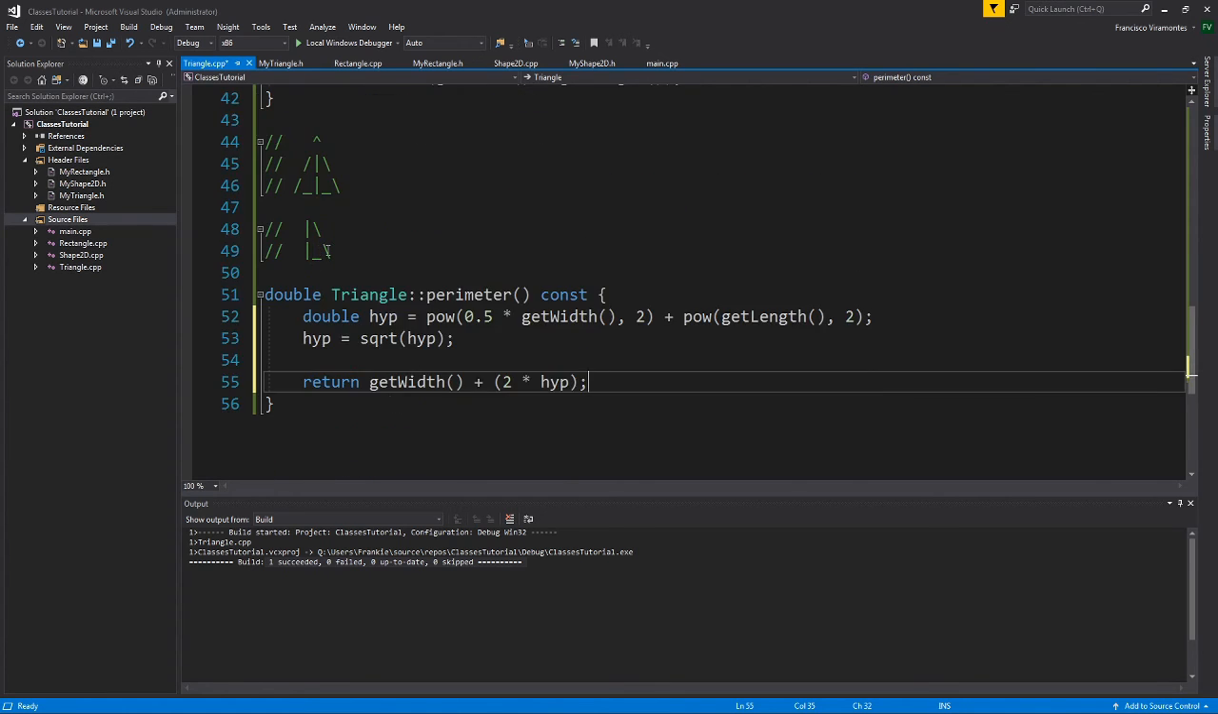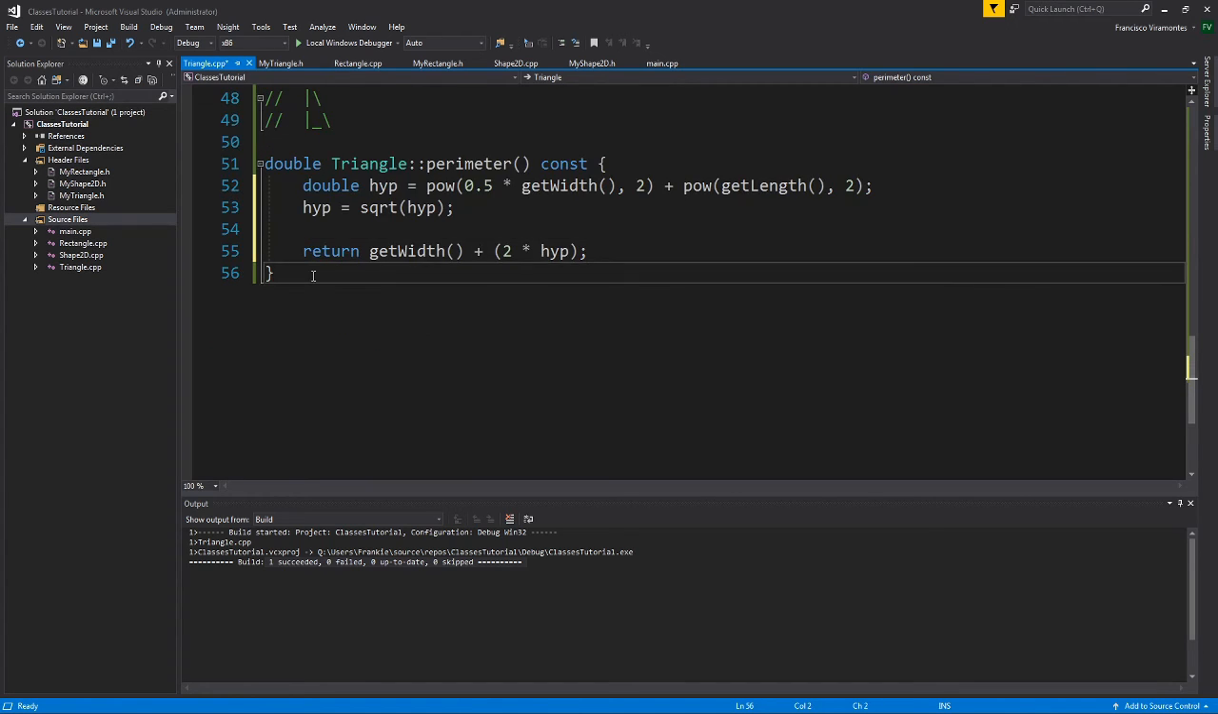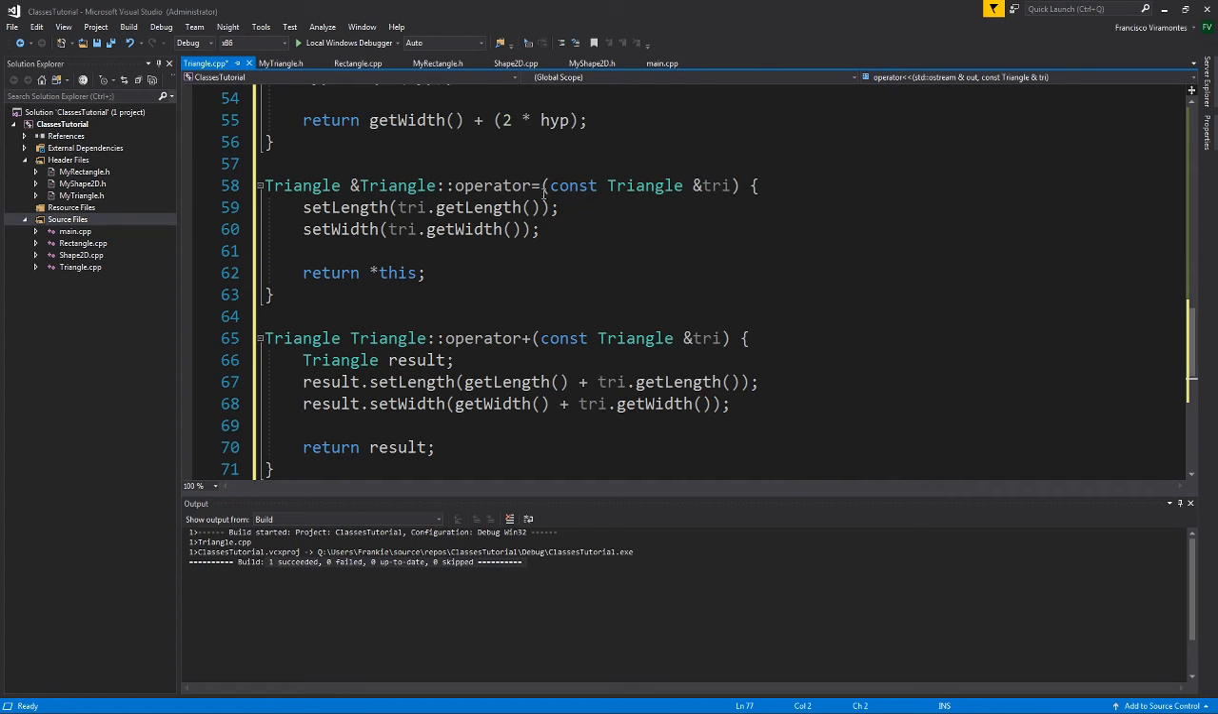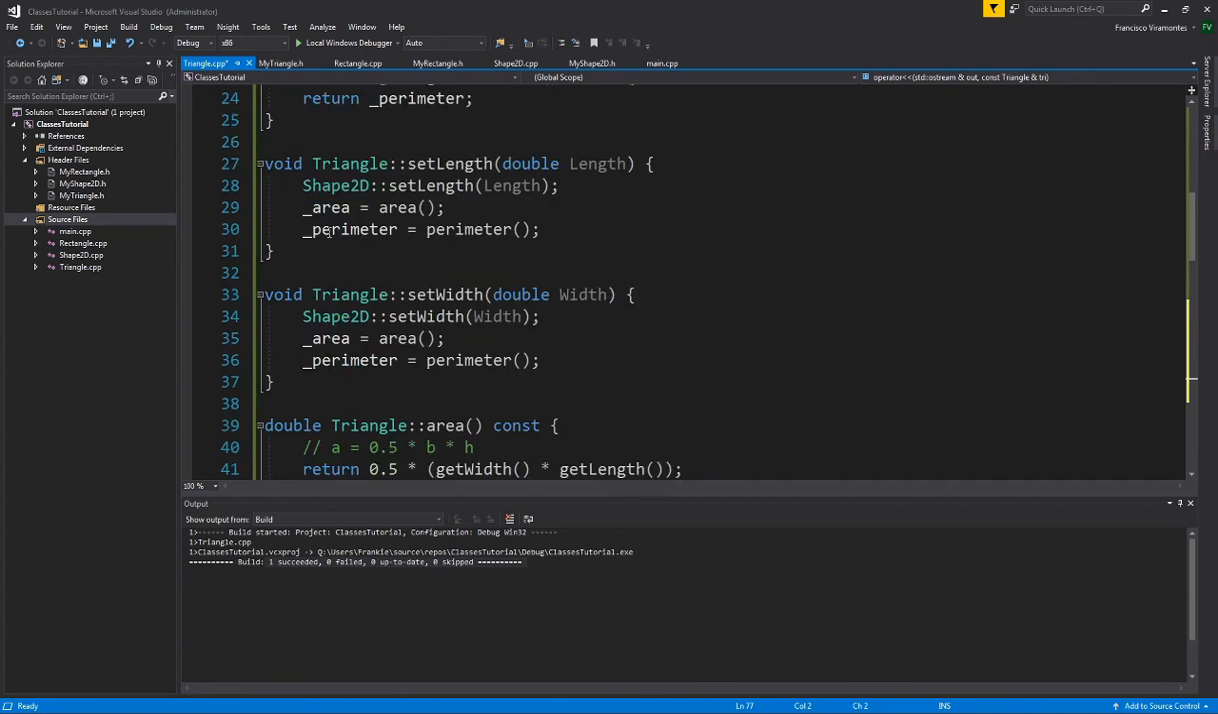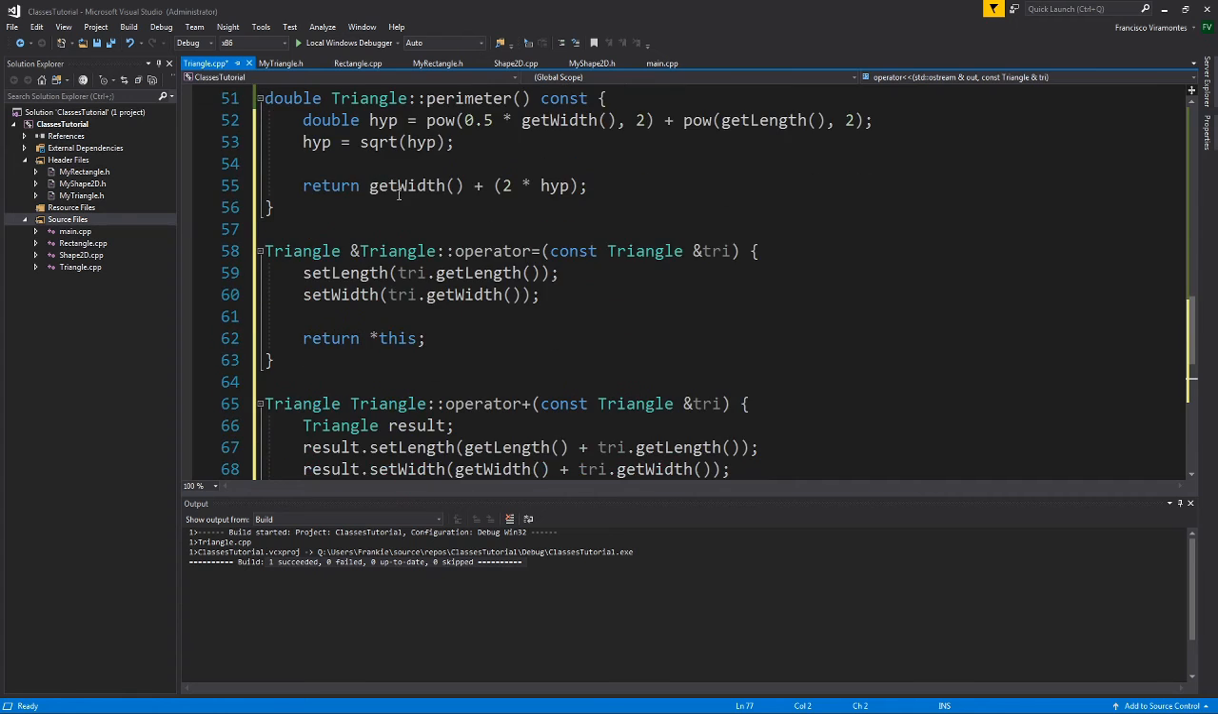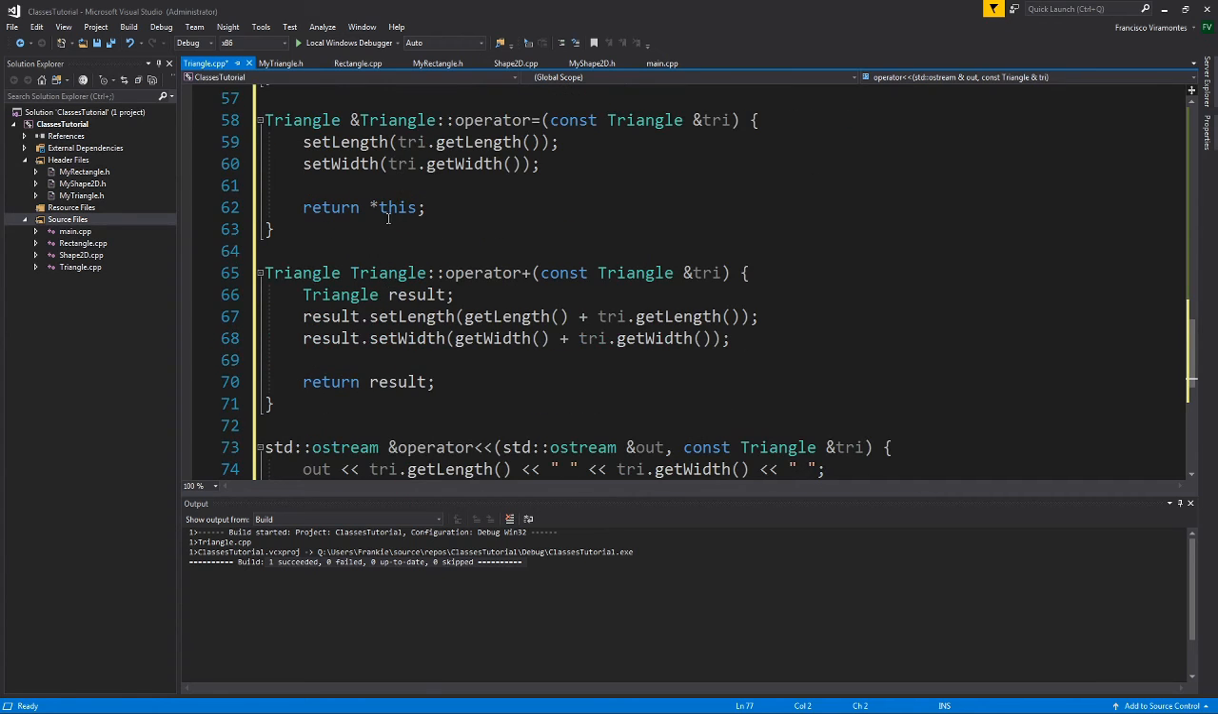So what's left now is to override the equals operator and the plus operator. And here they are. So we have the same declaration as we do in our header file. And with this now, because I'm loading these values into the class itself, I use the set length and the get length for the try input and set it into my own internal parameters. And because get width and set length automatically update area and perimeter for me, I don't need to do anything extra, and I can return myself as a class.